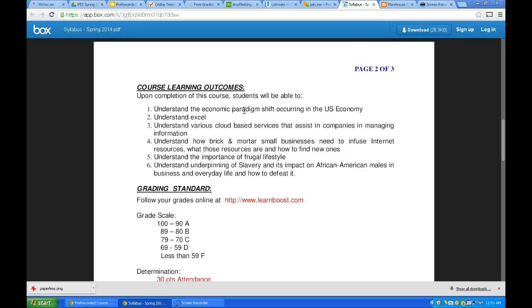And understand the underpinnings of slavery and its impact on African American males in business and everyday life, and, most important, how to defeat it.